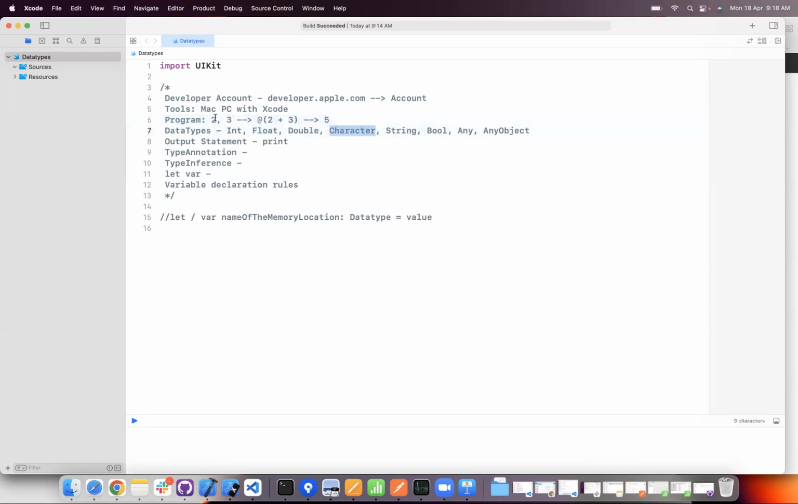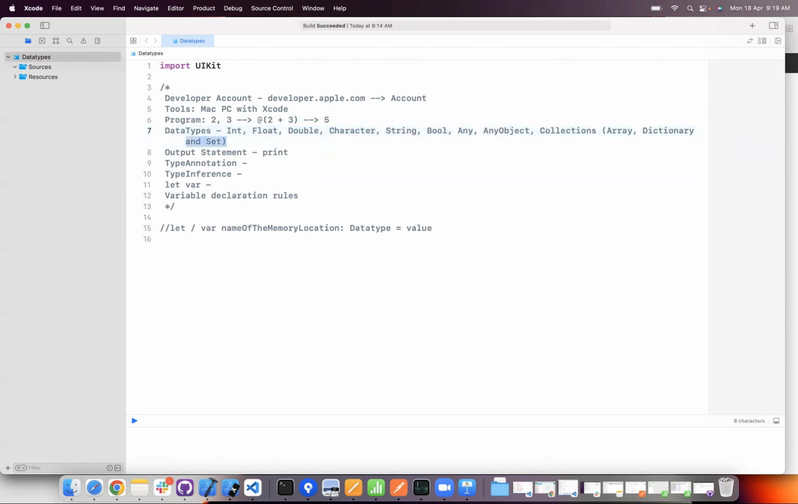If you want to hold a single character, you can use the character data type. If you want to hold multiple characters, you can go for string. If you want to hold true or false, yes or no, 1 or 0, you can use bool. But in Swift, bool only holds true or false. Then there's Any, for any object. These are the various data types. We also have collections, which are array, dictionary, and set. These are the various data types which we have in Swift.